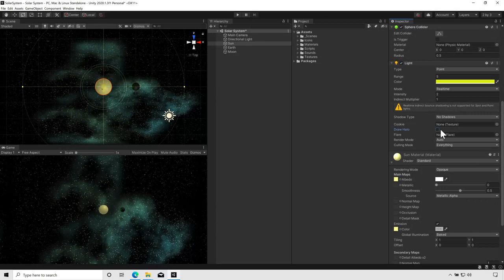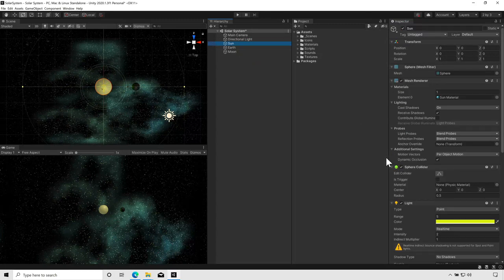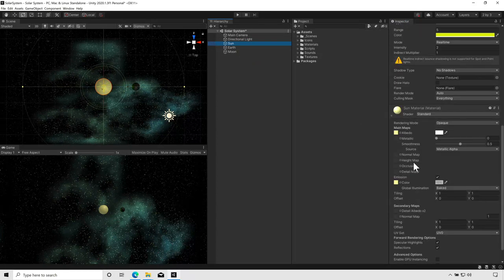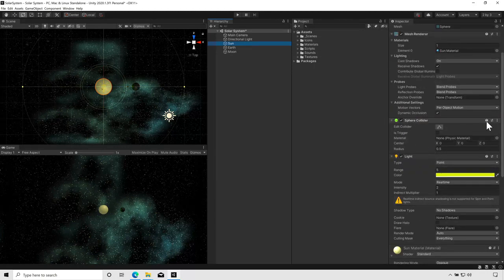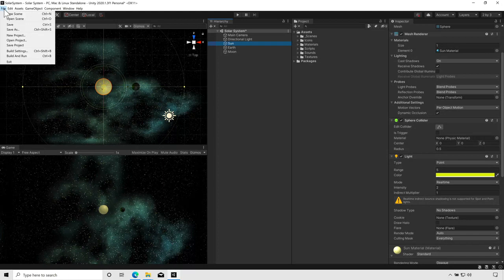Okay, we've got a couple lights in our world now. We have the directional light, we just adjusted it a bit, and we have the sun now that has a point light on it. And once again, lighting is a fairly complex topic. You can go to the little question mark under any component, including lights, and read about the documentation for lights, and we'll of course talk more about lighting in future projects. So just to finish up this video, I'm going to go ahead and do File, Save Scene.